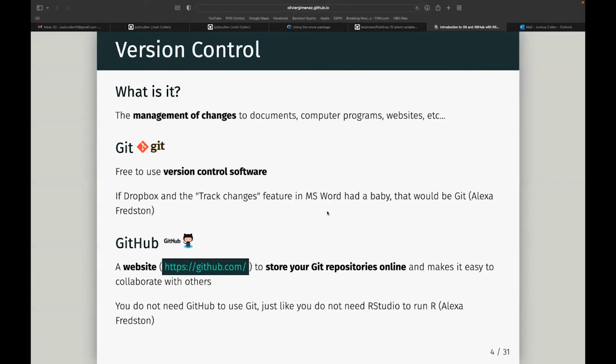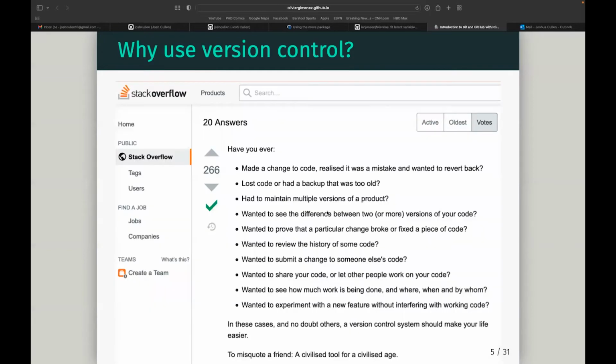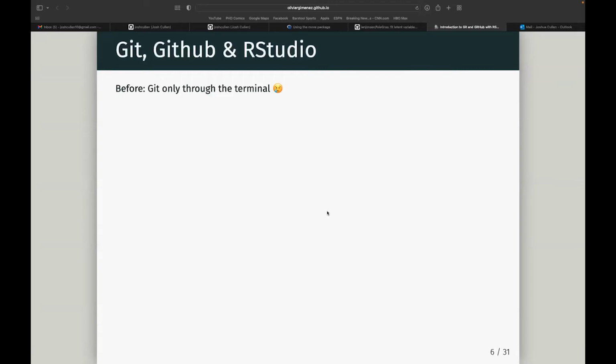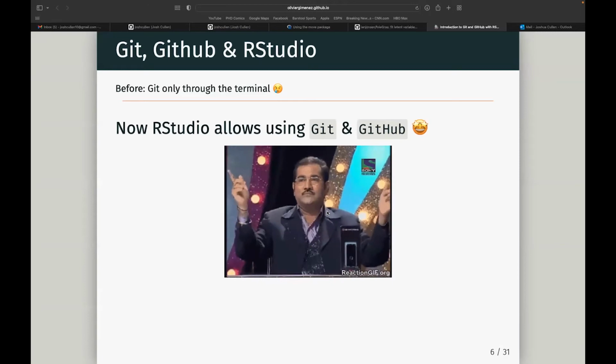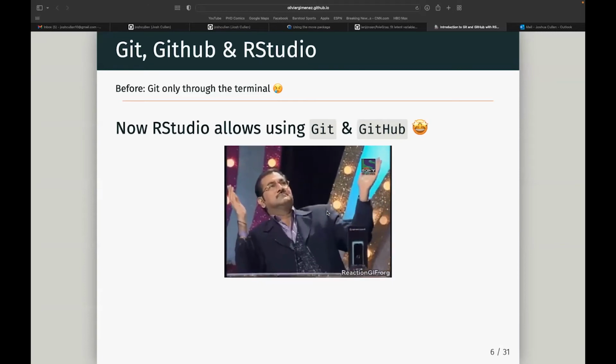So at the bottom, you don't need GitHub to use Git, just like you don't need RStudio to run R. You could run just normal R by itself. I already talked about this, so I'm going to skip that slide. I mentioned at the beginning that before, you could only use Git through the terminal or the bash shell window. But now you can do it with RStudio, so it makes things a lot easier.